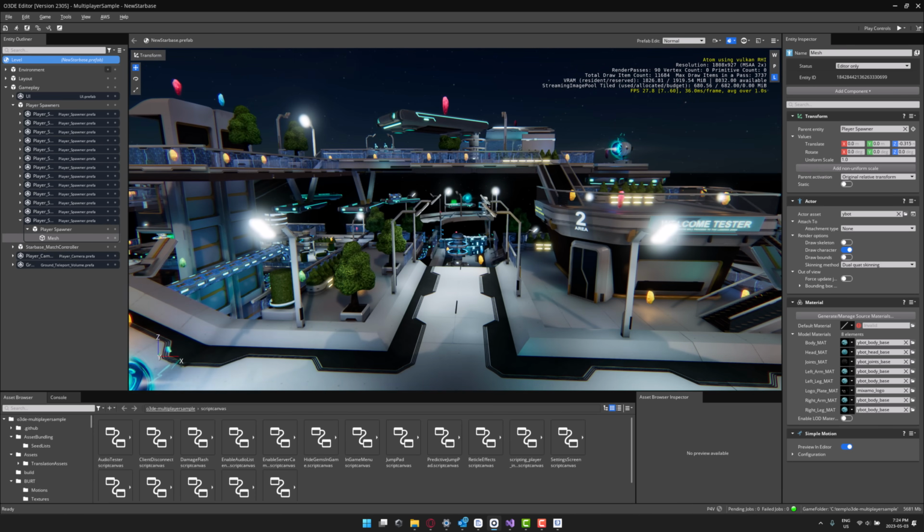So that, ladies and gentlemen, is a quick look at O3DE. It's getting closer and closer to the point where I think I may do a tutorial on it. Let me know if you are interested in learning more about O3DE in general.